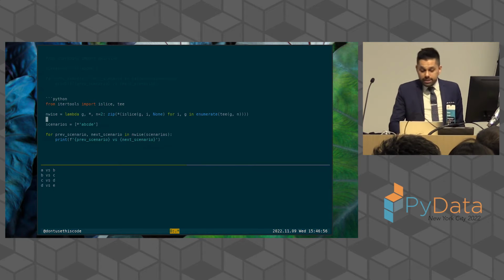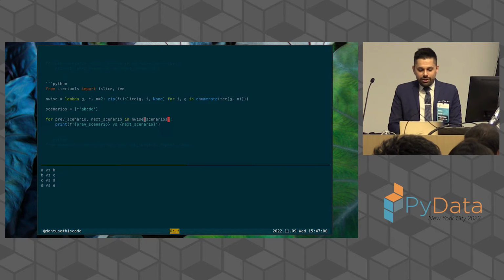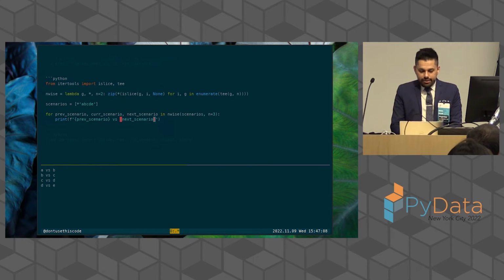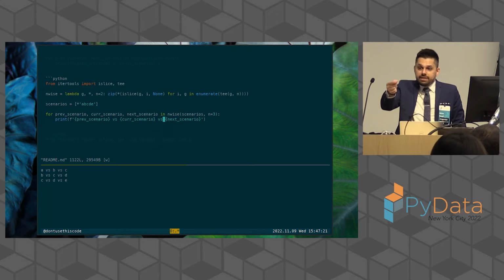With the idea of NWise, I can do the exact same thing that pairwise has, but if I wanted to look at scenarios with some other window size, like for example, the previous scenario, the current scenario, and the next scenario, I could do that as well. And here we can see just a little bit of looping and a little bit of pure Python gets me very, very far. Here I'm comparing A against B against C, B against C against D, C against D against E, and so forth and so on.